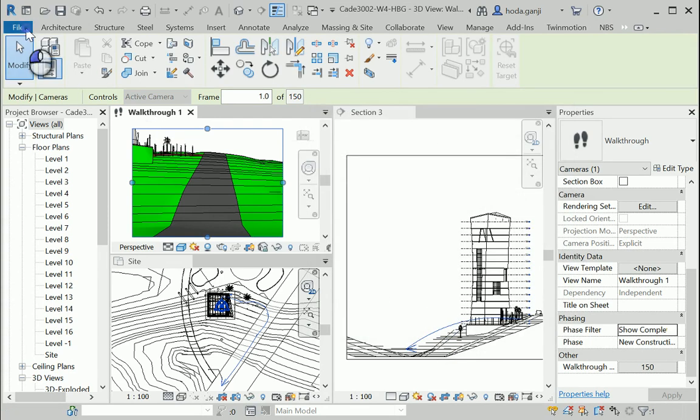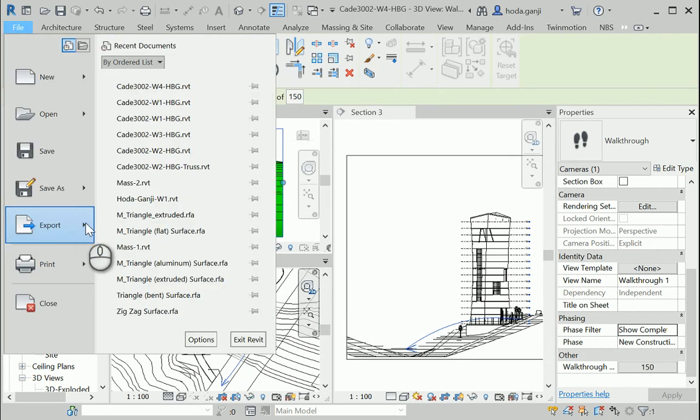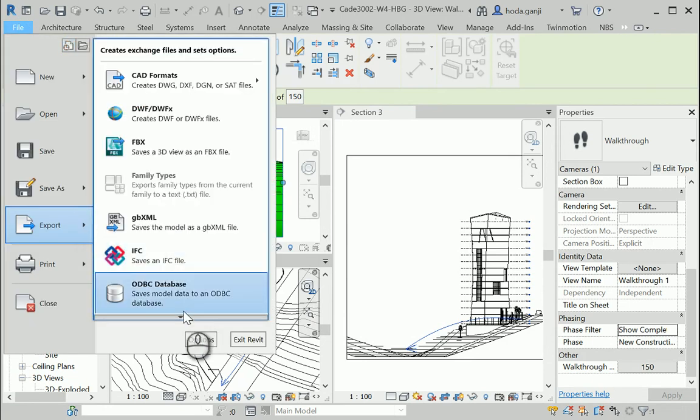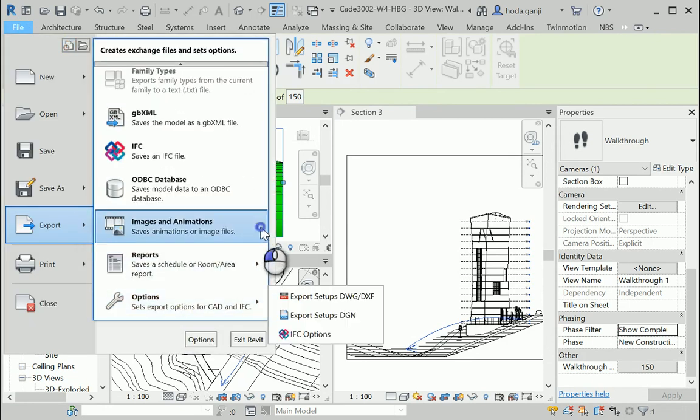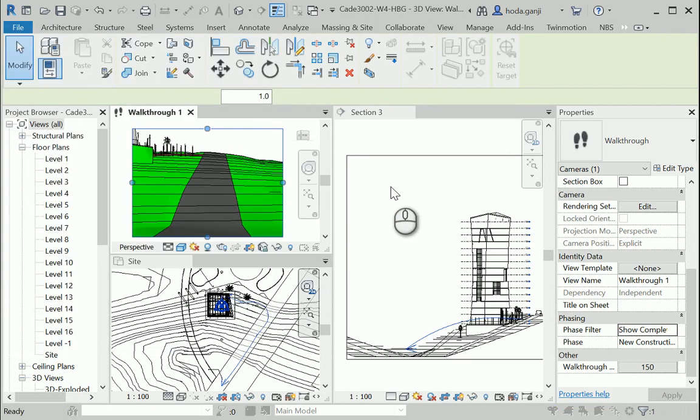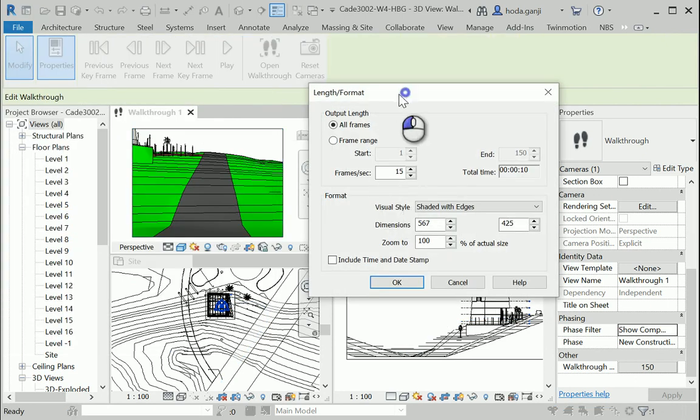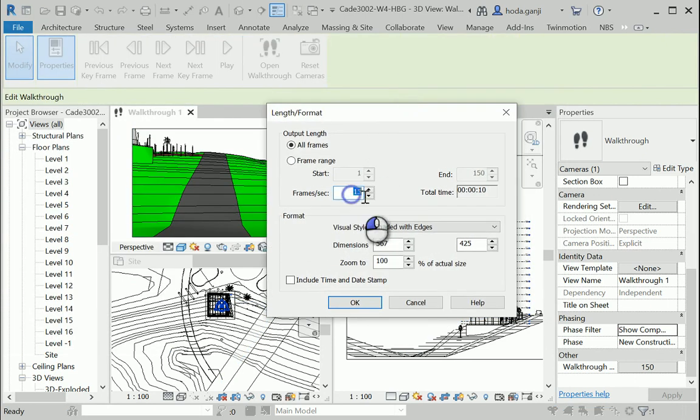So File, Export, scroll down, walkthrough. So the frame per second can be manipulated in two locations. I'm gonna leave the rest. You can include time and date stamp. Okay, seems about right. I'm gonna leave the dimensions as it is.